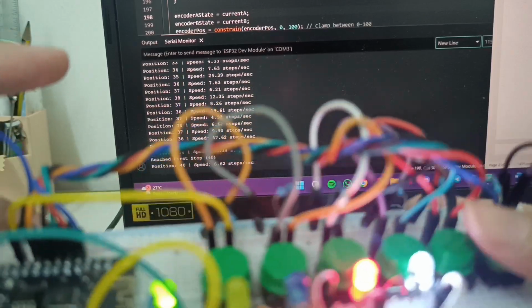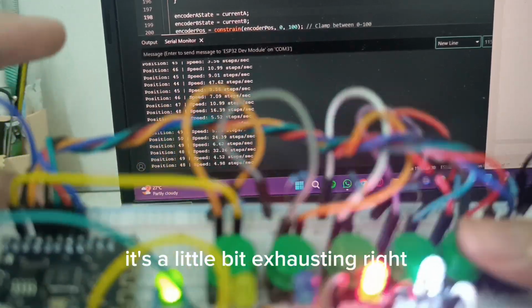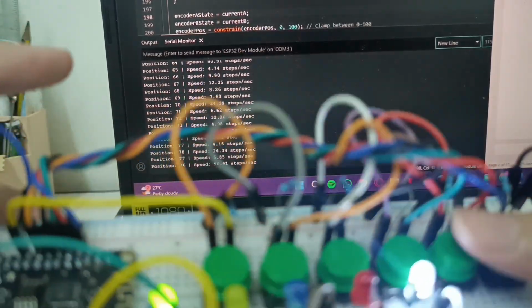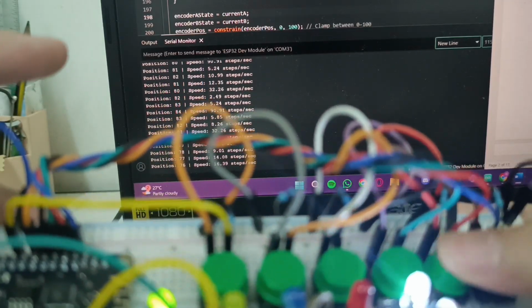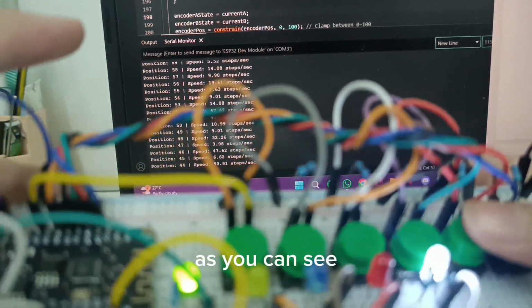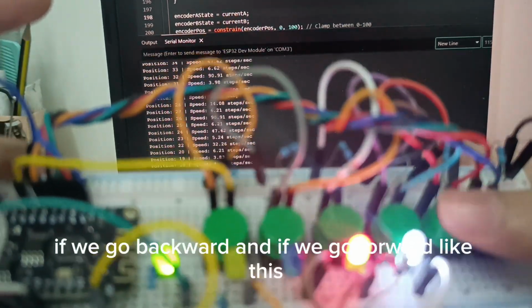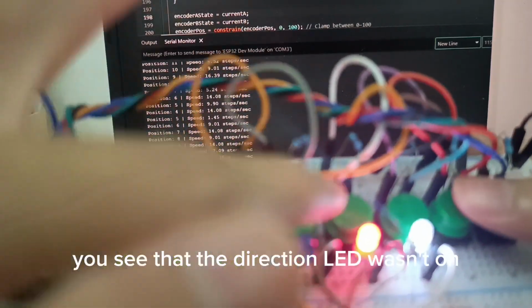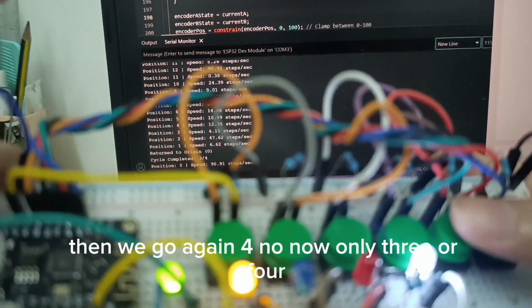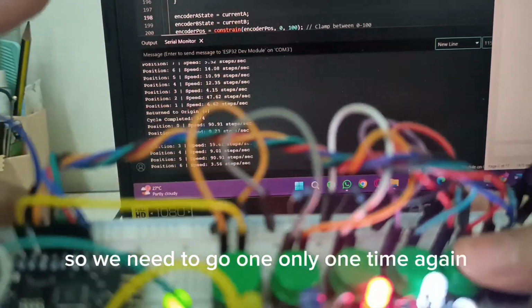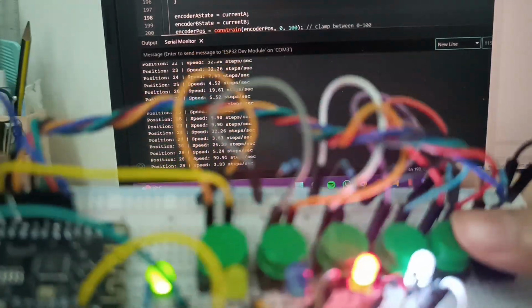It's a little bit exhausting, but totally fast. Then we move backward again. As you can see, the direction LED turned off again if we go backward, and if you go forward like this, you see that the direction LED turned on. And then we go to origin. For now it's only 3/4, so we need to go only one more time.